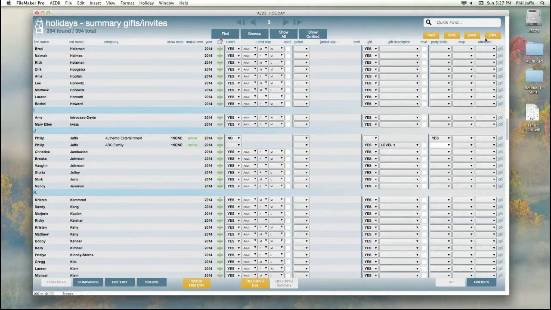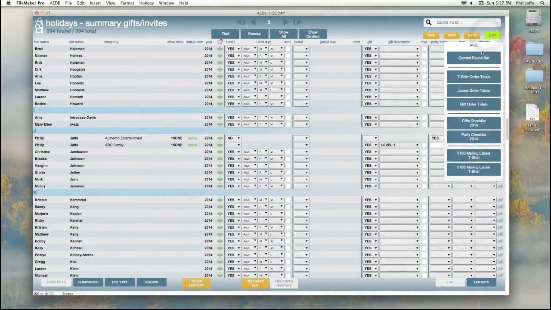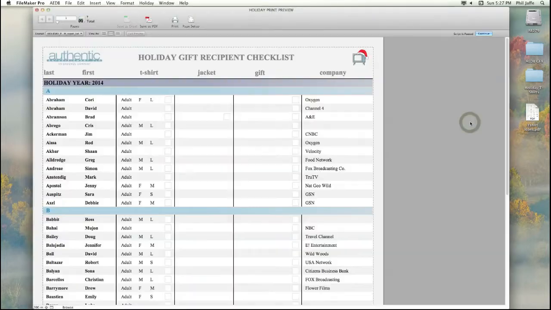And so when I go to print this gifts checklist, I want to have a list that I can take with me when I'm passing out gifts or marking them off as I mail them or whatever. And this is only showing information in this report with regards to t-shirts, jackets, and gifts. It doesn't really concern itself with invitations. There's another report for that.